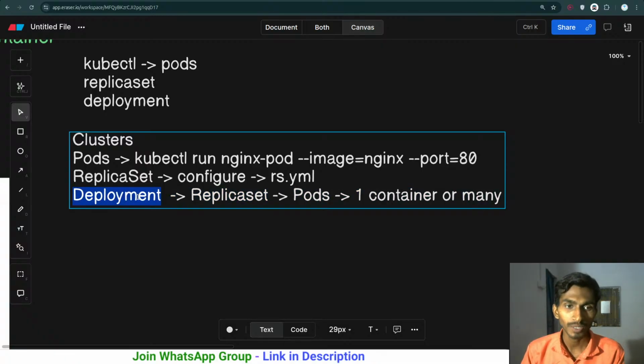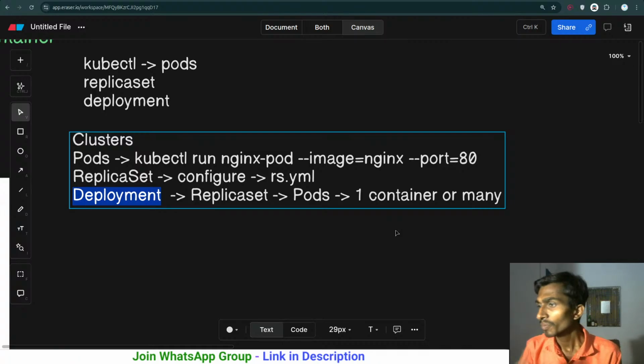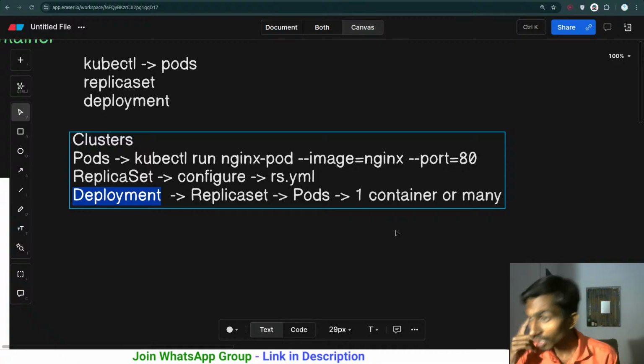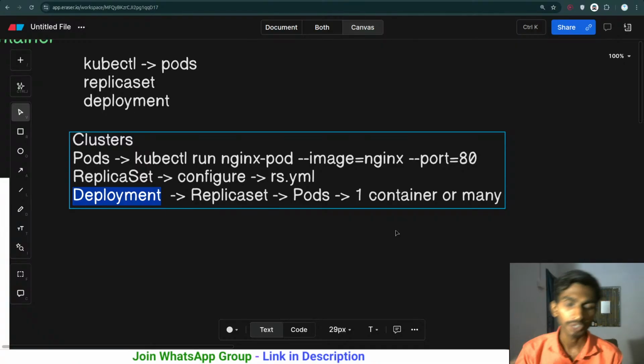Ultimately you specify everything here. Deployment will create the replica set. In turn, replica set will be managing the number of the pods and all. So ultimately, yeah, deployment is handling that. It manages a set of pods and provides declarative updates to them. If there are updates, it just simply manages that. It offers features like scaling, rolling updates, and rollback capabilities, making it easier to manage the life cycle of the applications and all.